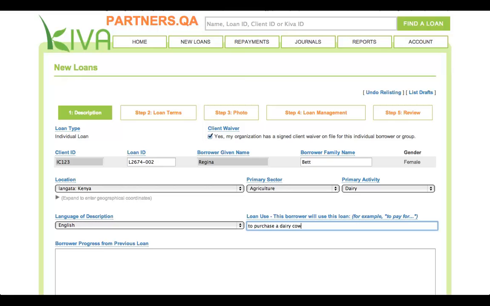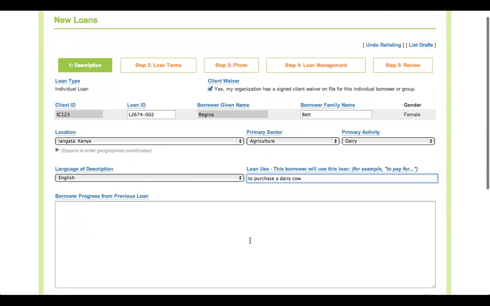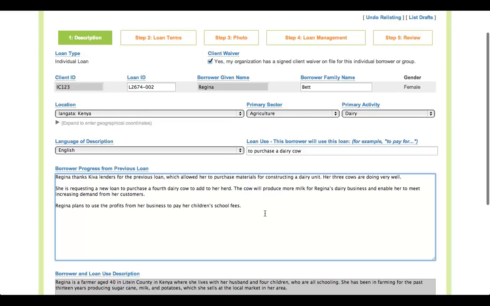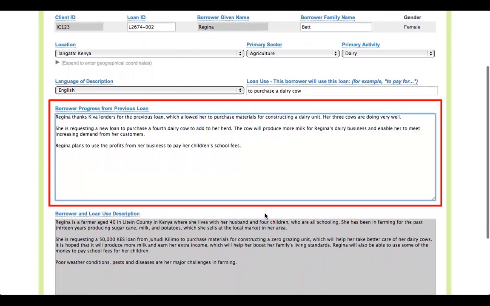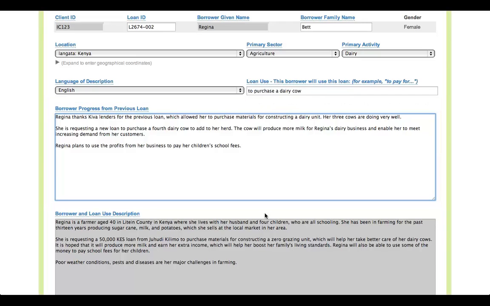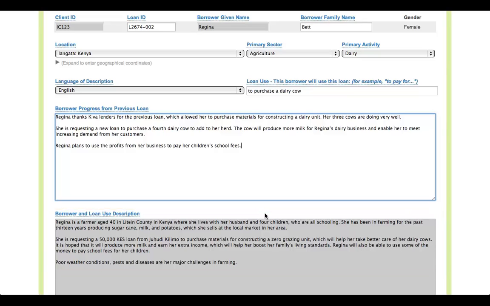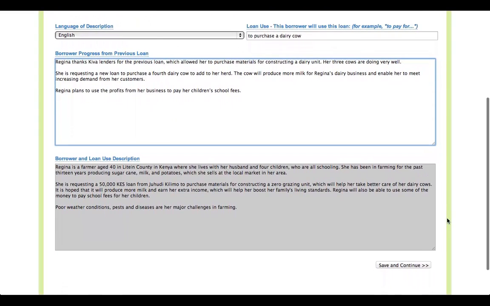Next, enter a new description that updates lenders on the borrower's progress from the previous loan. You should explain how the previous loan affected the borrower and why he or she is taking out a new loan. You will notice that the description from the previous loan is displayed here for your reference. When entering the new description, please ensure that there are no inconsistencies in information. Click the Save and Continue button to proceed to Step 2.